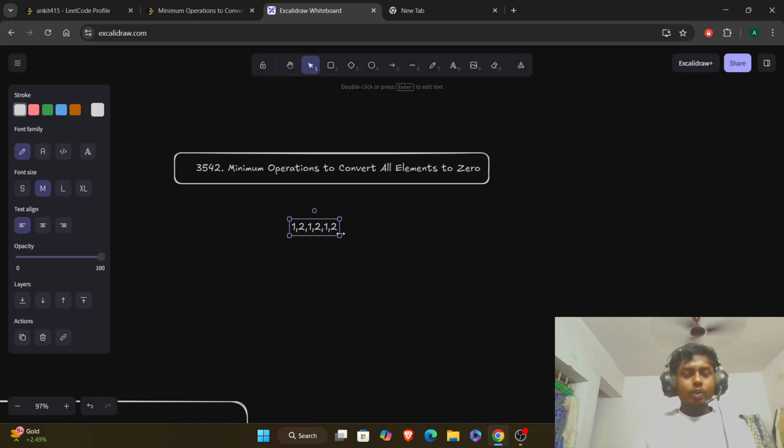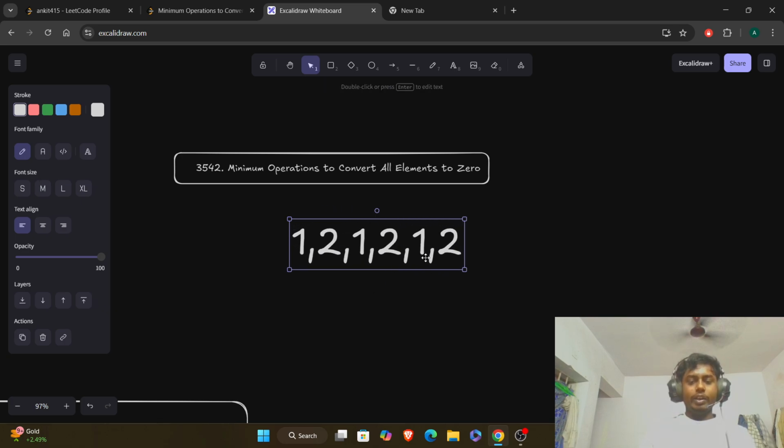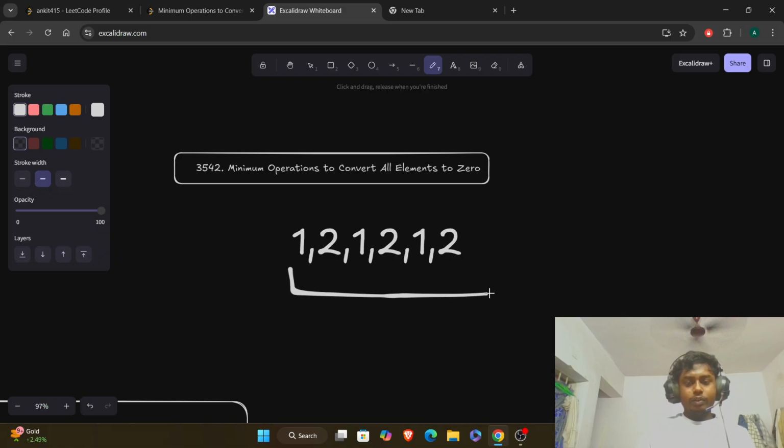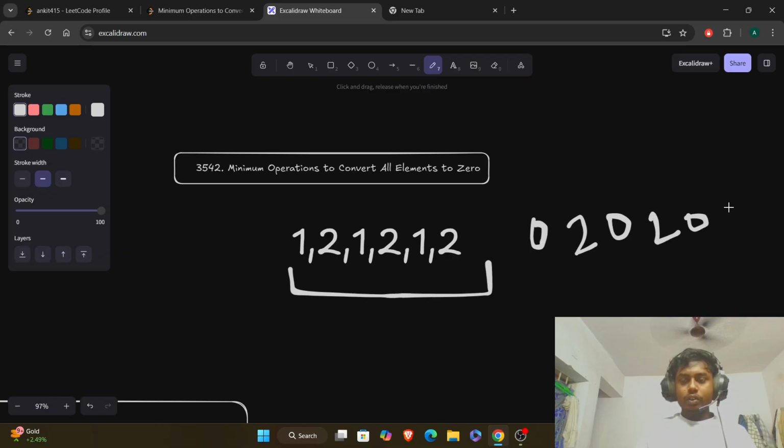So now how many operations will be required? Suppose you select the complete array as the subarray. Then the minimum element is 1, so the occurrences of 1 become 0. So the array becomes 0 2 0 2 0 2. So after applying one operation, the array is transformed to this particular form.